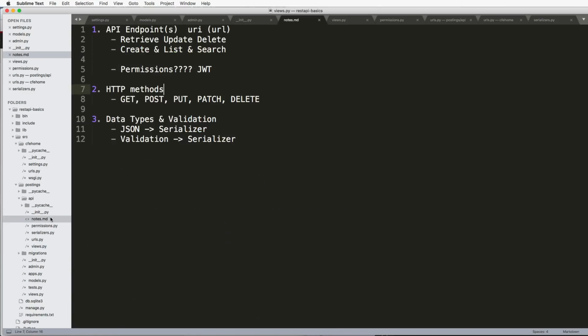Okay, so going back into our notes, let's take a look at what we've done so far. We've done this entire thing with the exception of the permissions call and actually getting the JWT related stuff. So we have an API endpoint, we can create, we can list, we can search, we can do retrieve, update, delete. So we can do all of CRUD. Very cool, very easy to do, as you've seen.